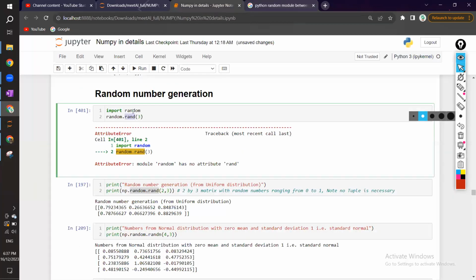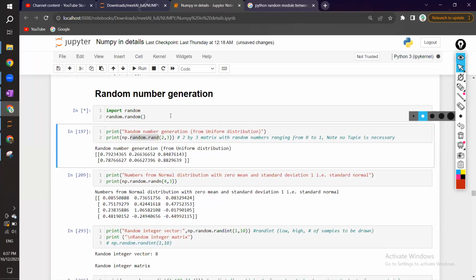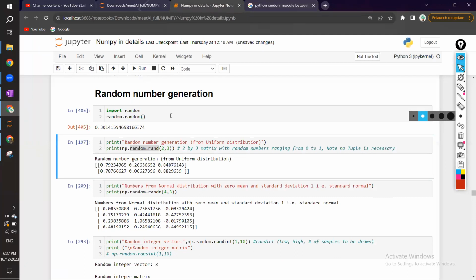Random. Okay, let me see. Random of 3 takes no arguments. Okay, fine. So random is creating some value between 0 and 3.